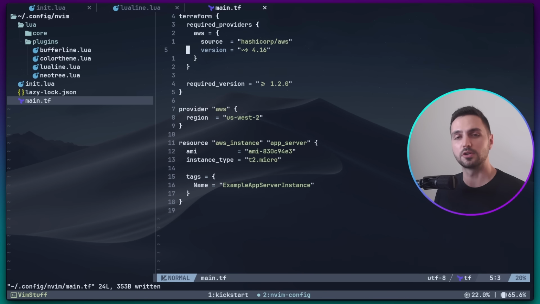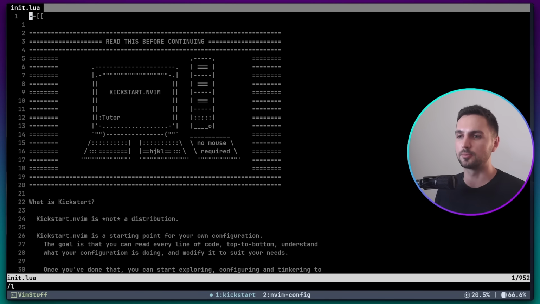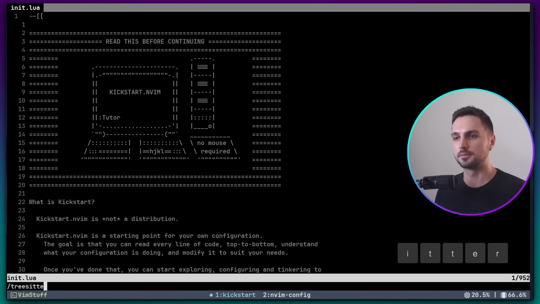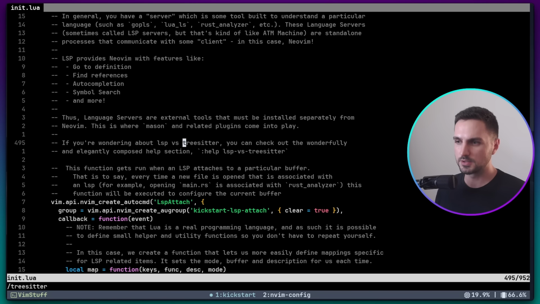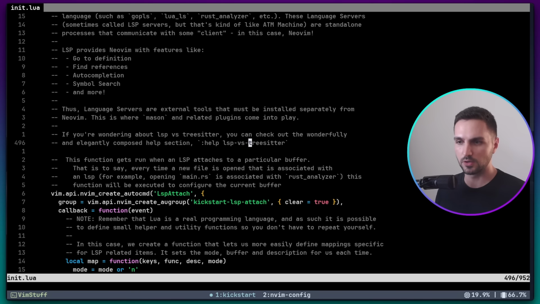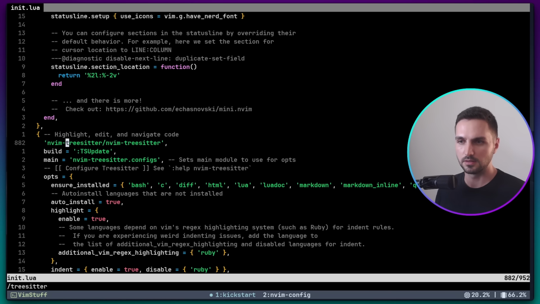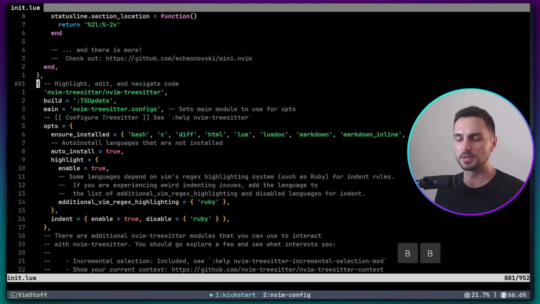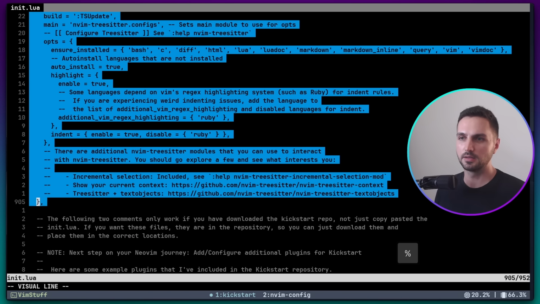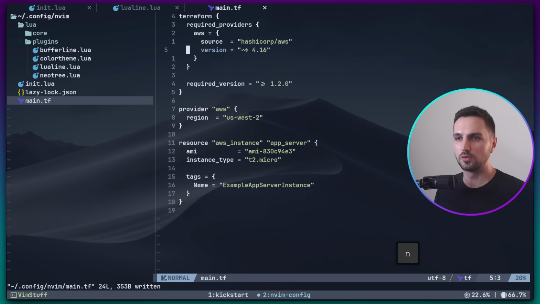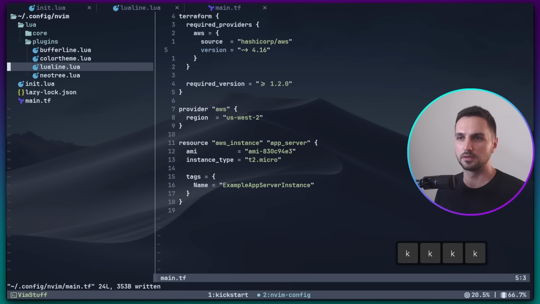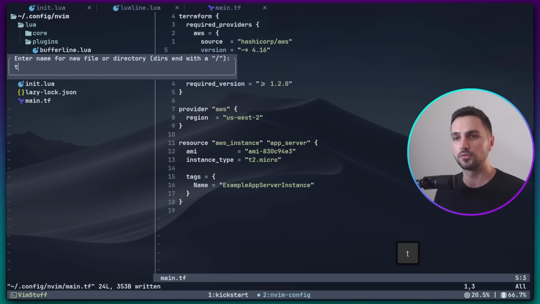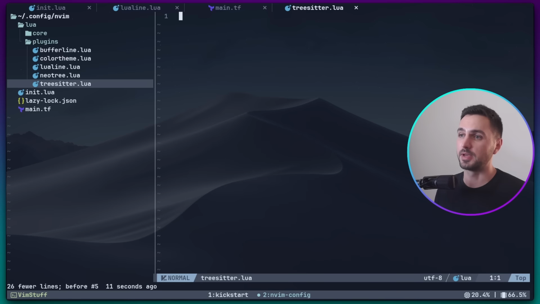To get a nice Treesitter config, let's go back to the Kickstart project and search for Treesitter. And I think this refers to something else. So let's go to the next reference here. All right, so this is the Treesitter config that is provided by Kickstart. Let's highlight everything here, copy it, go back into our own config and create a new plugin module for Treesitter under the plugins directory. Let's paste the config here.